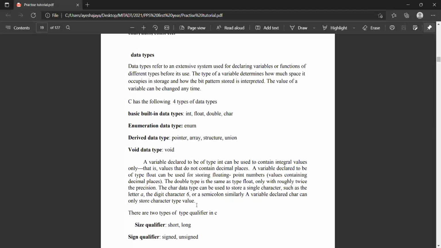The char data type can be used to store a single character, such as the letter A, the digit 6, or a semicolon. Similarly, a variable declared as character can only store character data type.